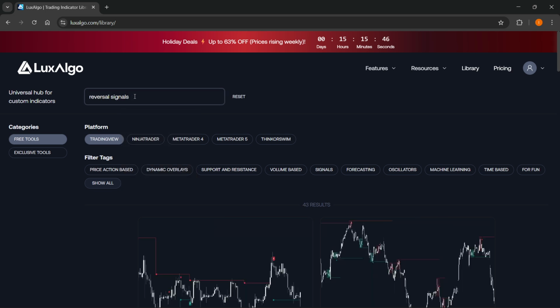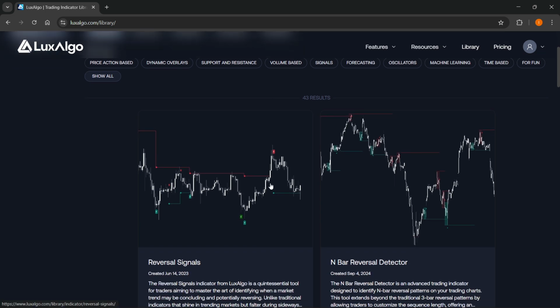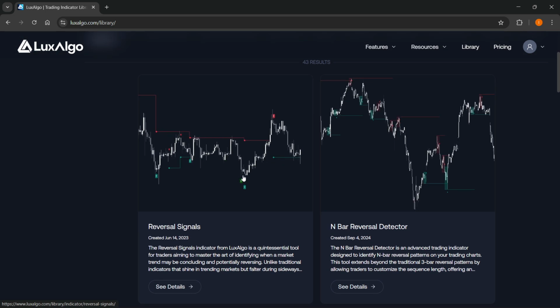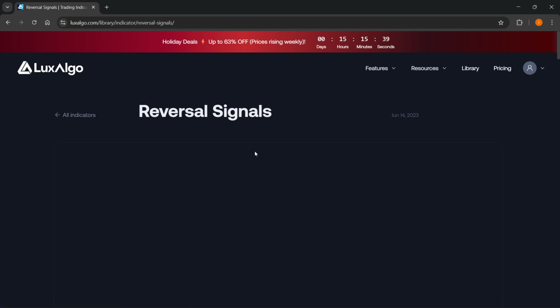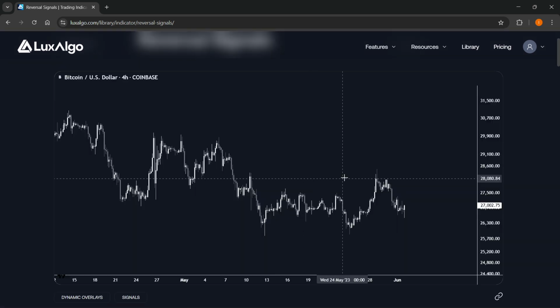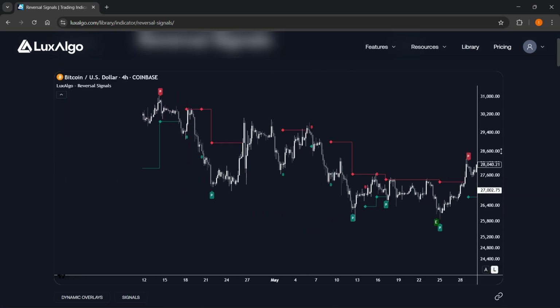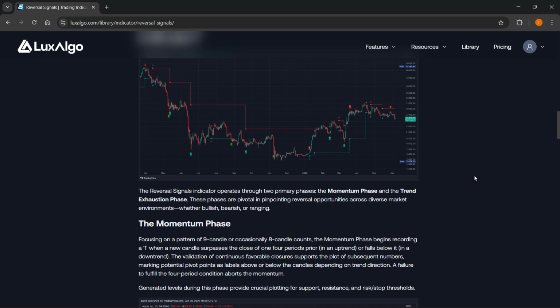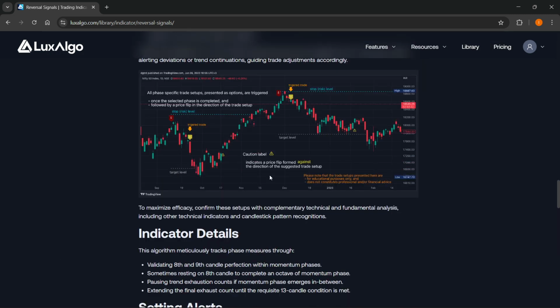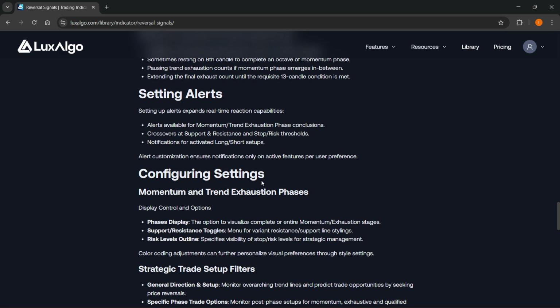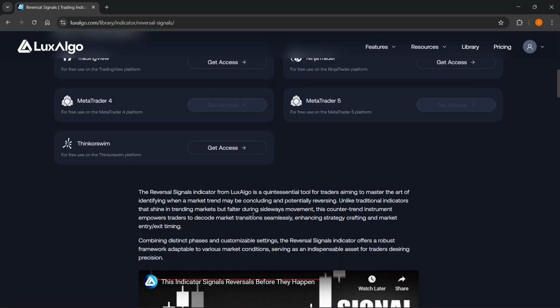And inside your library, go to search indicators and type in reversal signals, there we go, and then it's going to pop up a bunch of different things. As you can see here, the reversal signals are the first one, so click on them, and then here you'll be able to see kind of the preview on the chart. You can go ahead and see what this looks like, and if you scroll even further down, you'll be able to basically see the full explanation, how it works and stuff like that. So if you want to master it, make sure you do read that.